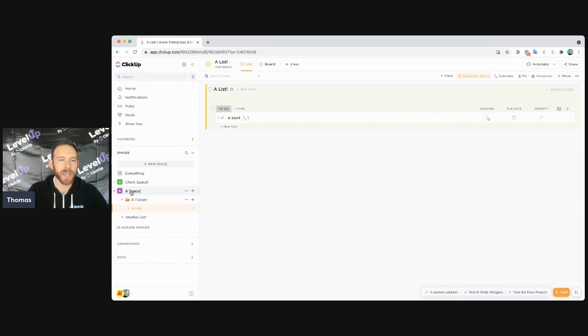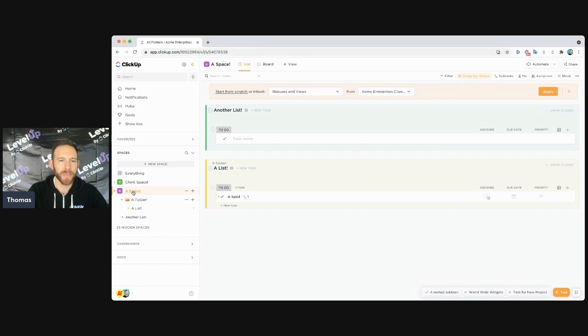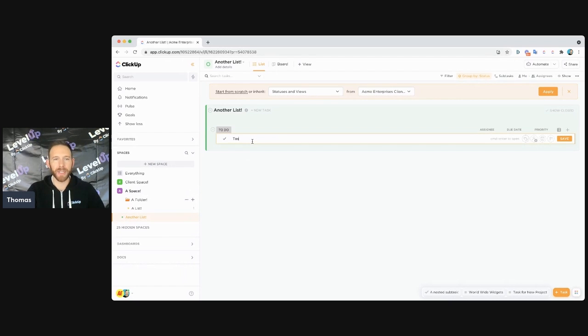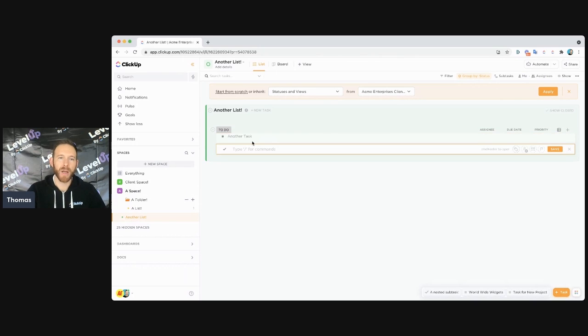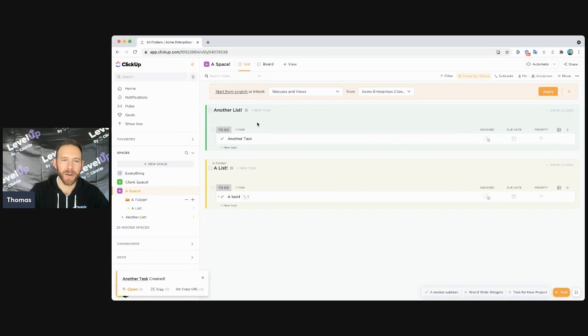So again, if I am selecting this level of the hierarchy, this space right here, I'm able to see all of the work that's contained in this space. So anytime I'm in A space and I create a view from A space, it's going to include all the work that's inside the space. So if I have a task in another list, you'll notice that another list does not live inside of a folder. Okay, another list lives in a space. But if I create a task in another list, I'll be able to see that task within the view of A space. There it is right there, because that task lives within the space.